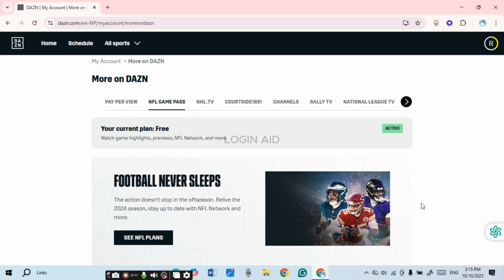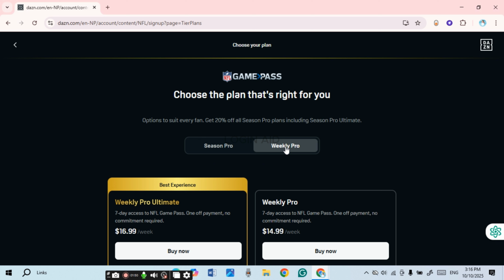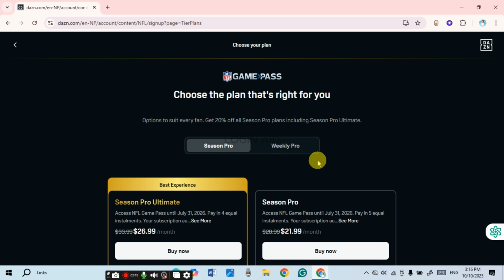Now right over here, you'll be able to find the option for see NFL plans. Click on it. Now after that, you'll be able to choose your plan. You'll be able to find two options over here, Season Pro, Weekly Pro. If you click on the option Weekly Pro, you'll be able to see the weekly plans over here. If you click on the option Season Pro, you'll be able to find the seasonal plans over here.